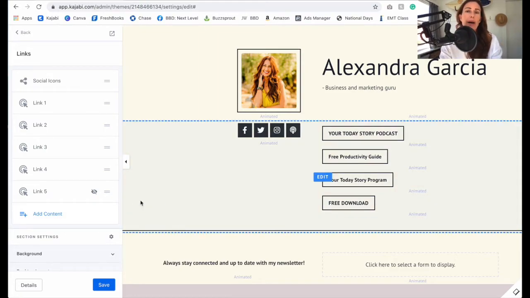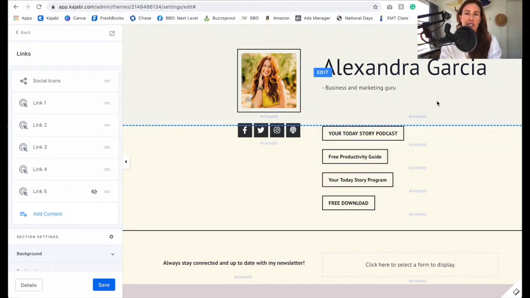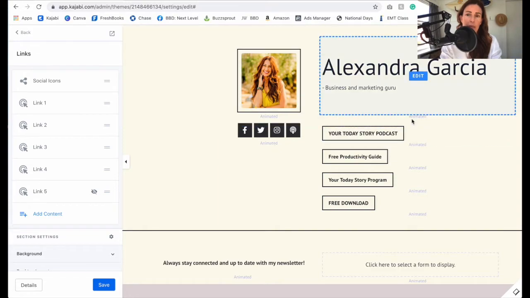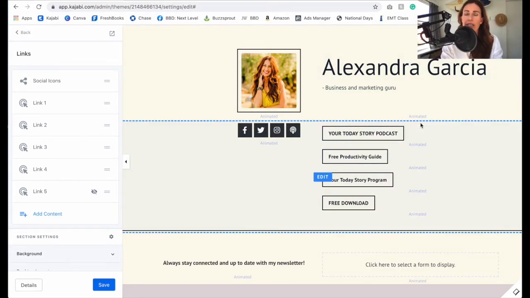All right, something you might notice here on this page that I'm working on is where you see this very light colored thing that says animated. So what Kajabi has done is they've already animated all of these things for you.